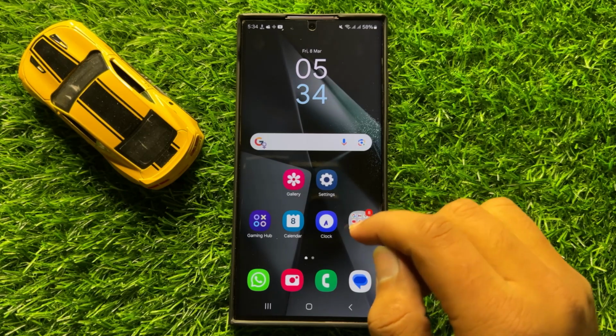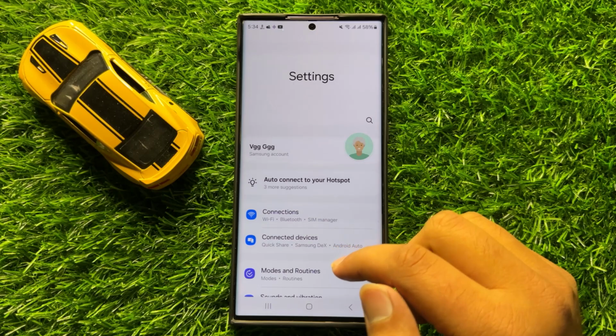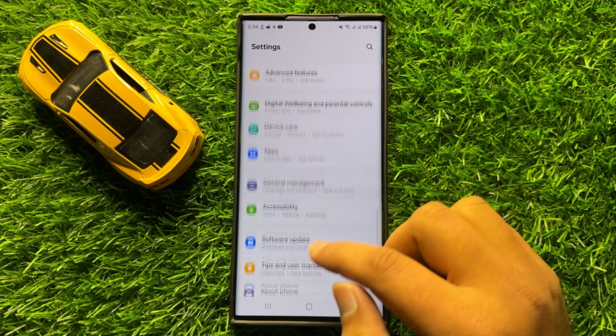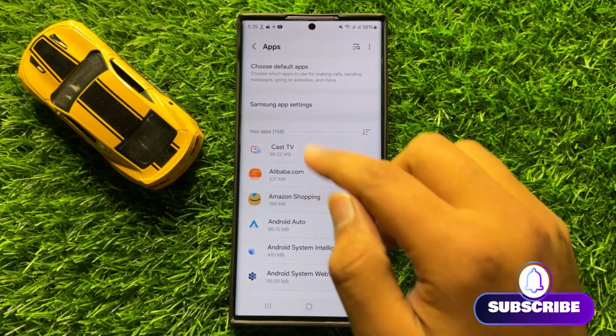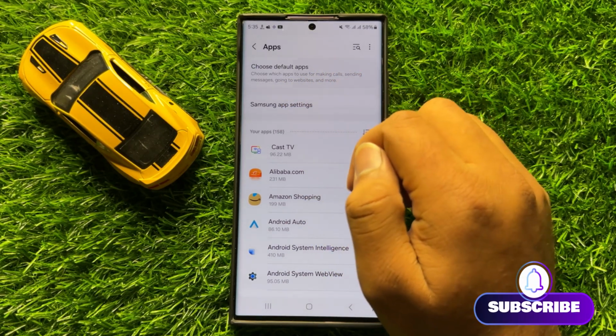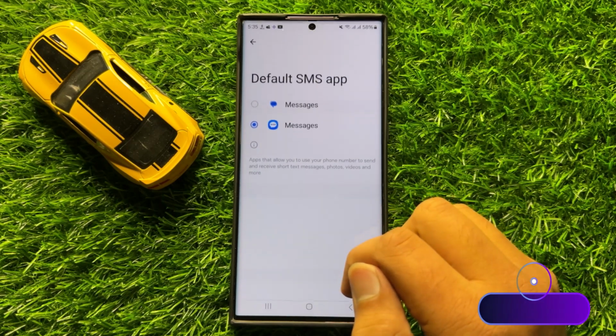So first of all, open settings. Now in settings, scroll down and click on apps. Now here in apps, click on choose default apps and then click on SMS app.